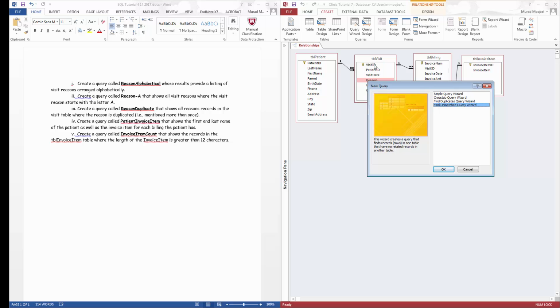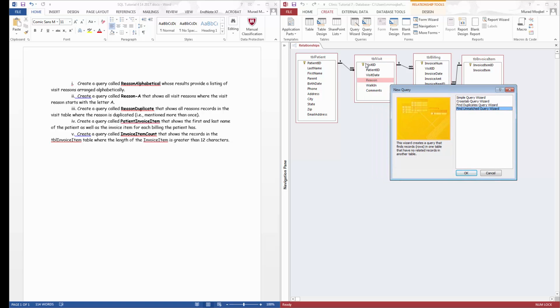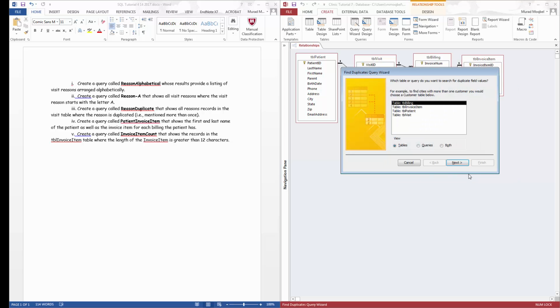So if we have patients in this table, and not all patients actually had visits, I can use the find unmatched query. I want to compare the patient ID in the patient table and the patient ID in the visit table, to see those patients that we have their records, but they have not visited our facility. In that situation, I can use the unmatched query wizard. But now I am interested in the find duplicates query wizard. So in this situation, I will use this one.